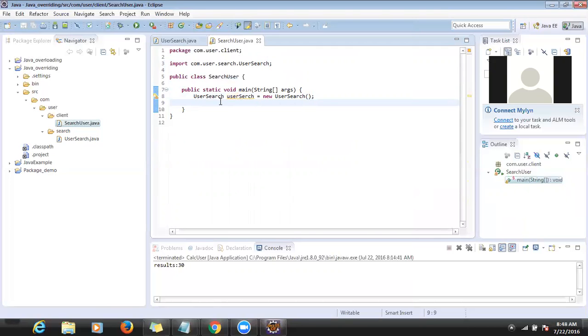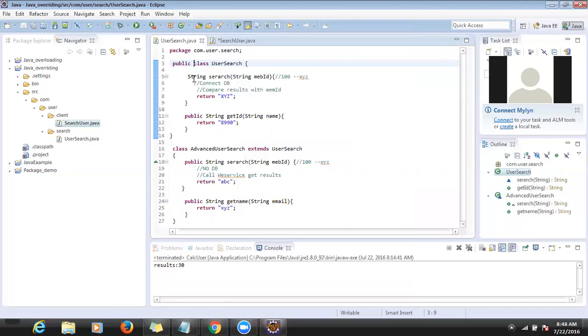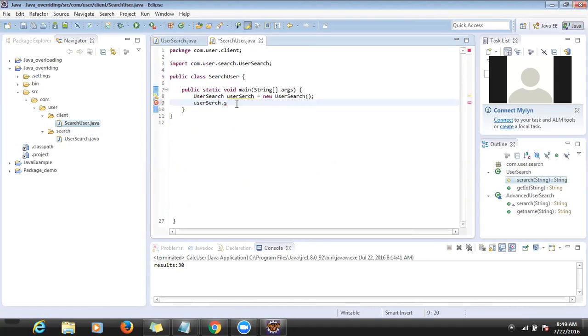So user search dot advanced search. Let me go to here. See, this user search is not public, so I'm not able to access it. I have to keep this one as public. Can you make it protected and then access it? Let's see that, protected, by extending it, right?